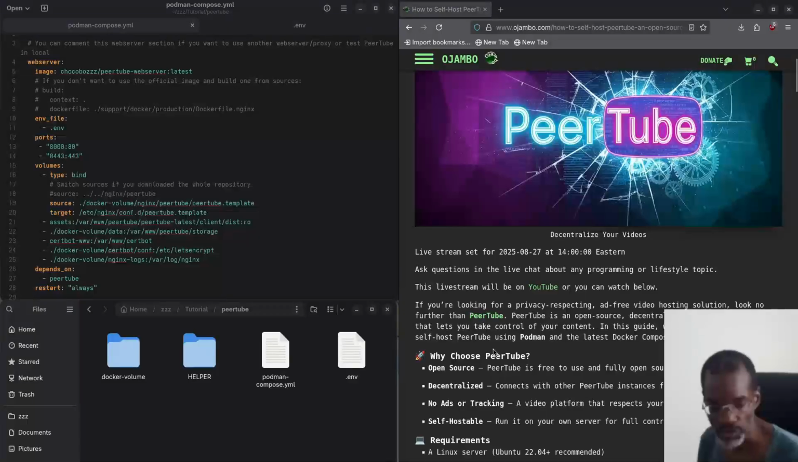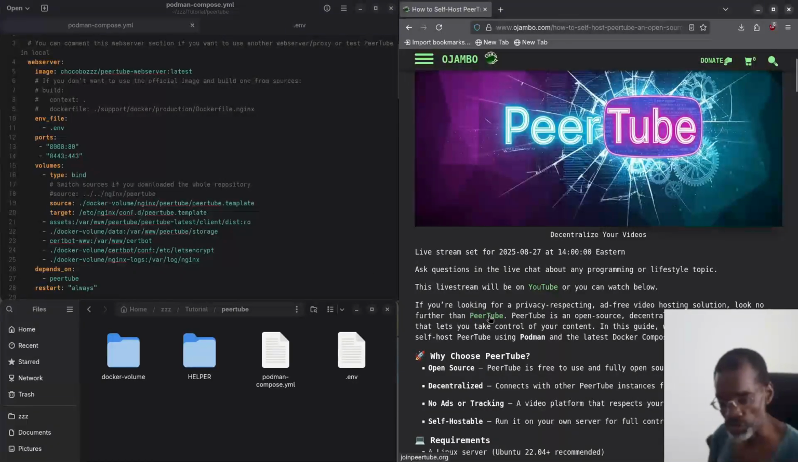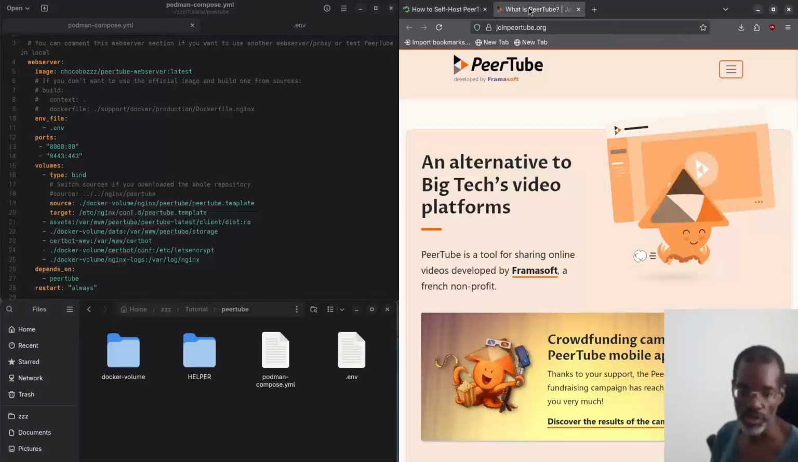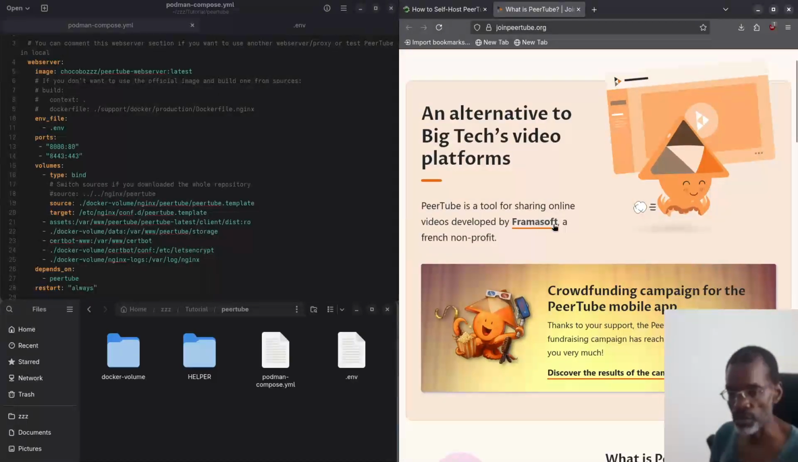Okay, so if you're looking for a privacy respecting ad-free video hosting solution, look no further than PeerTube. So let's go to the PeerTube website here. You can see it's joinpeertube.org, and you can see it's an alternative to the big tech video platforms. It's actually developed by Framasoft, which is a French non-profit. They also have other applications, but in today's review and setup, we're only going to focus on PeerTube.